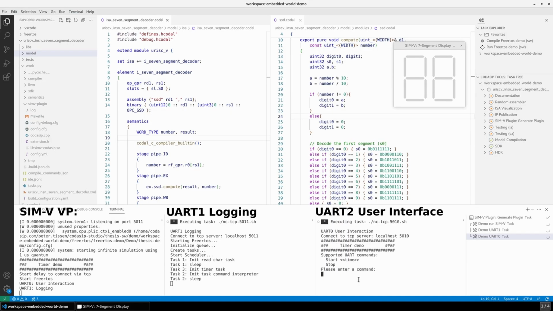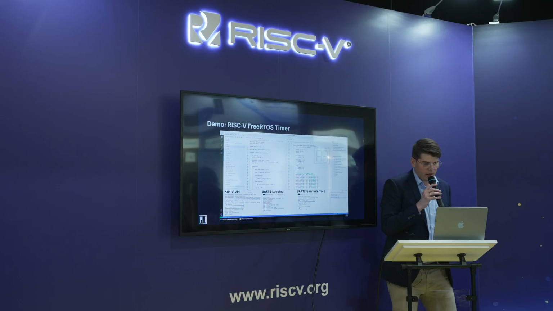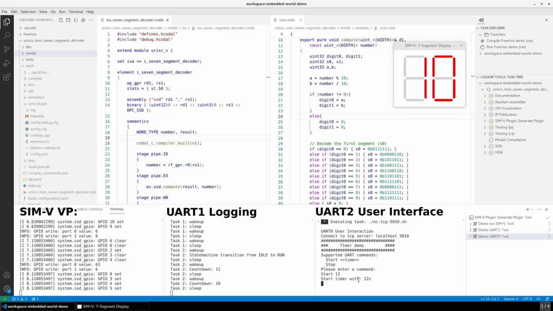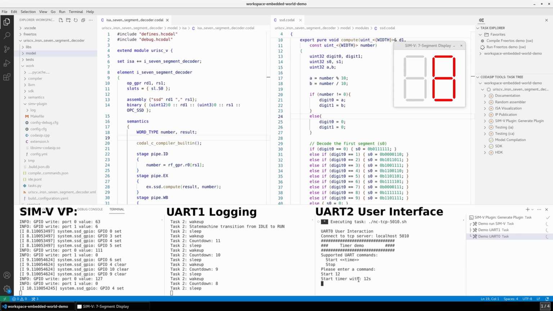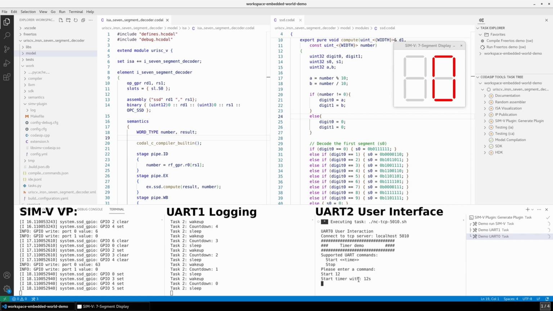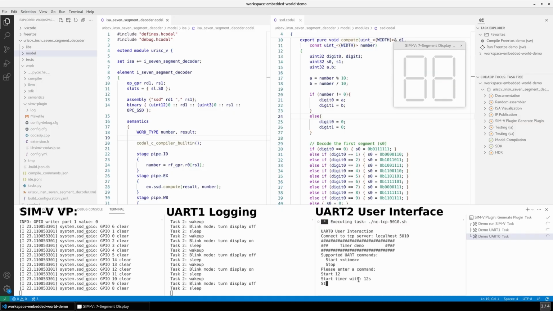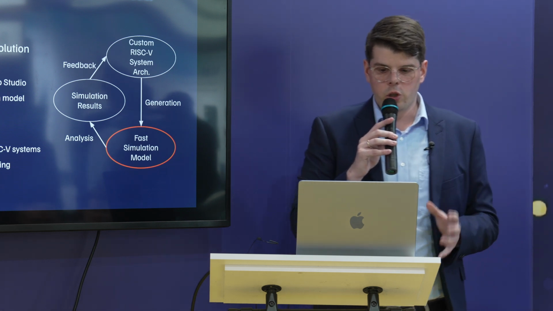So now we can start the timer by interacting with the system through the UART. So we start the timer with a value of 12, and now we can see in the logging how the GPIO controller drives the 7-segment display. And of course, for each number that you see displayed on the 7-segment display, the custom instruction that we added is being executed.